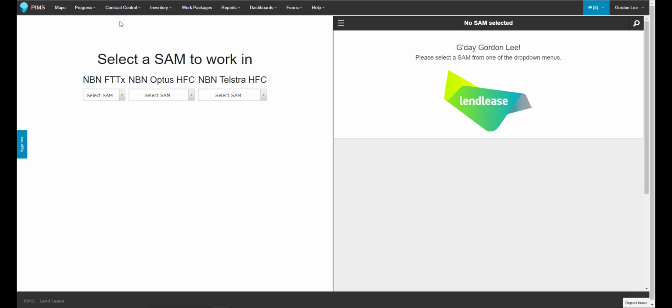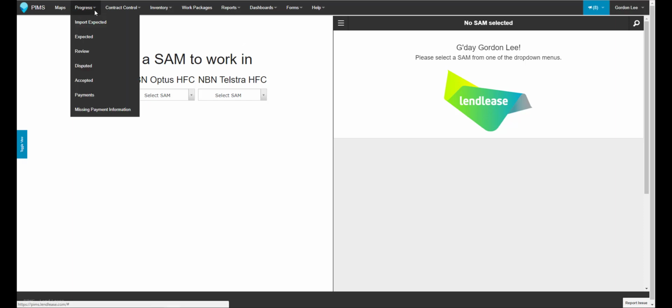First, let's take a look at the Progress Menu. The Import Expected option allows bulk imports of progress when required. The Expected option is where progress packets await subcontractor review and approval. Review is where progress packets reside that have been approved by subcontractors but await Lend-Lease field supervisor review and approval.